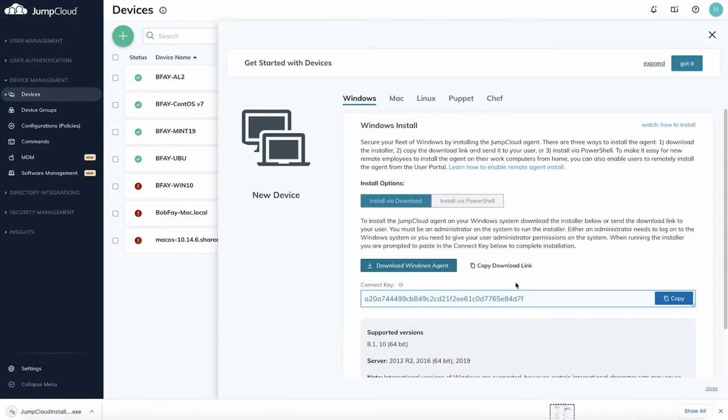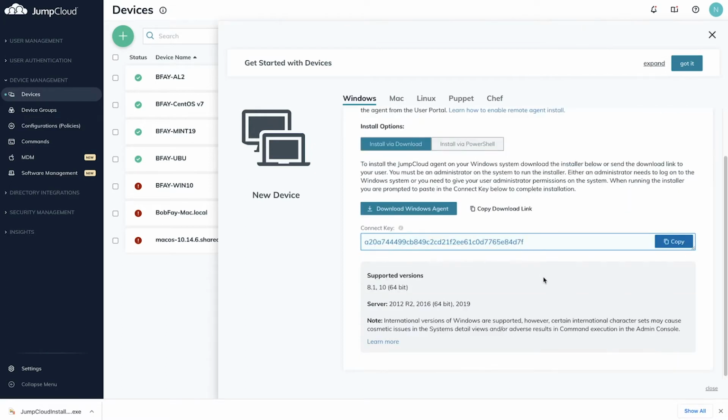You'll also see a Connect key in this menu as well. This Connect key is a unique key that is required during the install in order to add the new Windows device to your JumpCloud organization. There are several methods of installation. The JumpCloud agent will only run on Windows devices that are currently in a non-domain bound local workgroup.